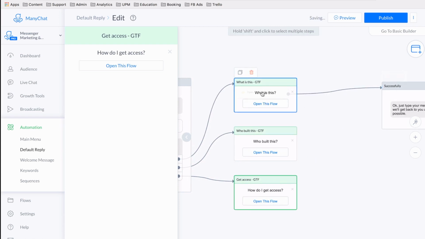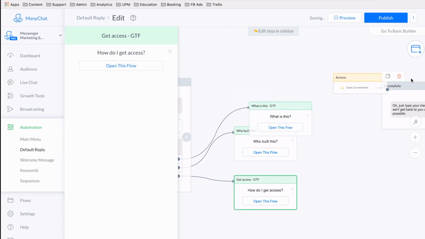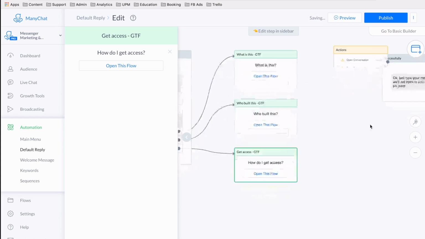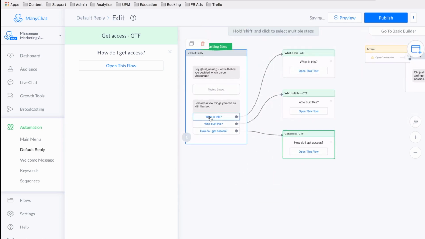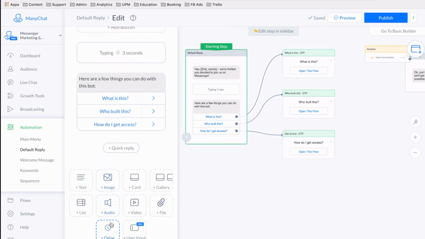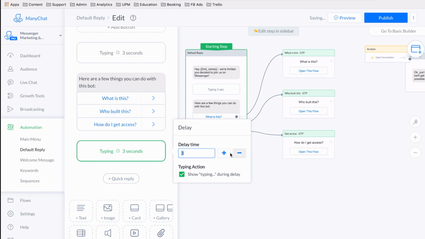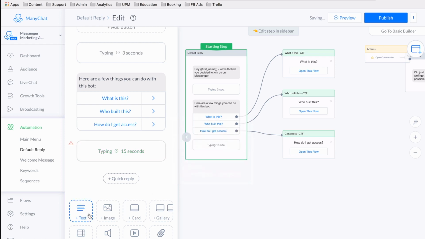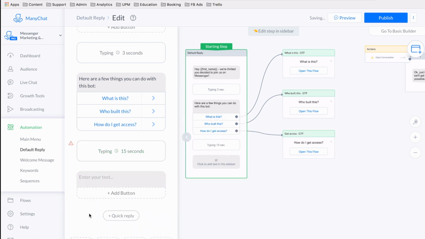So let's drag some of this stuff out of the way. It kind of got buried, and let's see what else we can do with this menu. Let's give it a long delay because this is a really clever way to do things. Just give it like 15 seconds. And let's ask a question. Did you get all your questions answered?